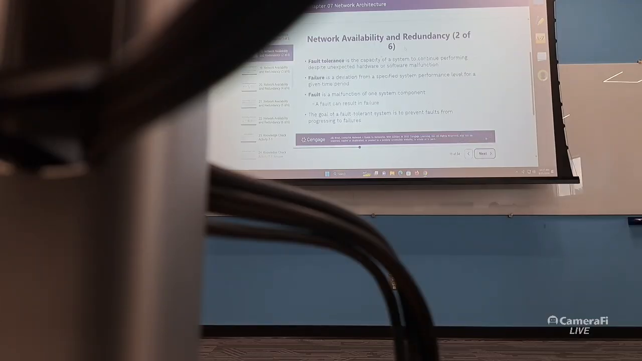Right. So, network availability. Now, fault tolerance. What is fault tolerance? Fault tolerance is the capacity of a system to continue performing despite unexpected hardware or software malfunction.